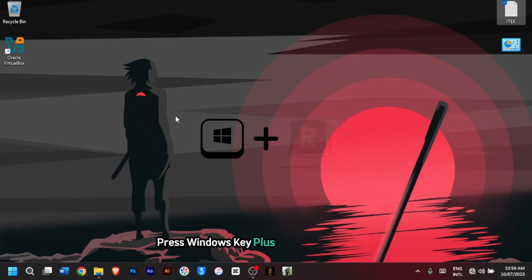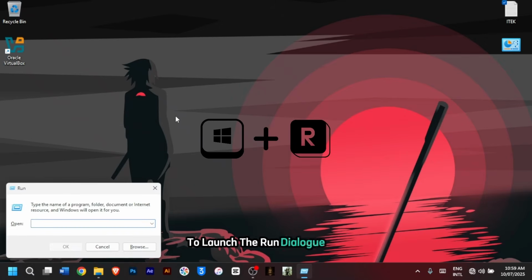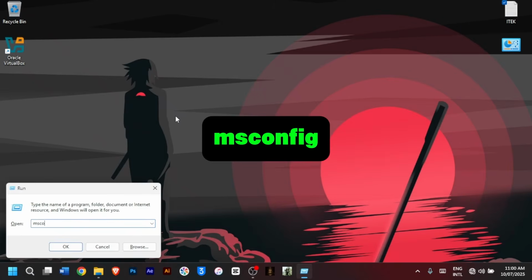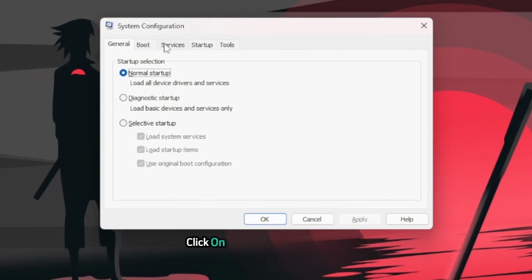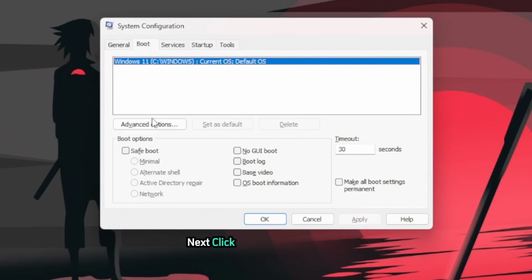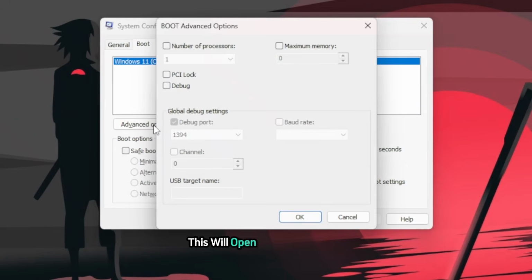Press Windows key plus R on your keyboard to launch the Run dialog box. In the box, type msconfig, then hit enter. This will open the system configuration window. In the system configuration window, click on the boot tab at the top. Next, click the advanced options. This will open the boot settings.